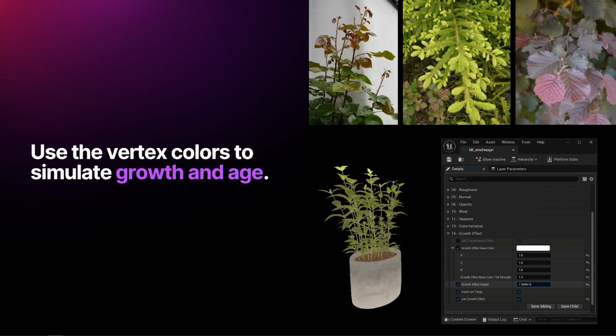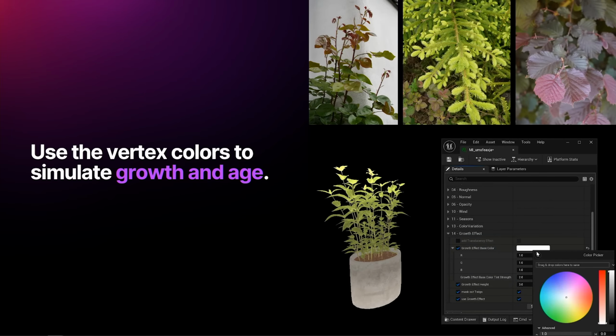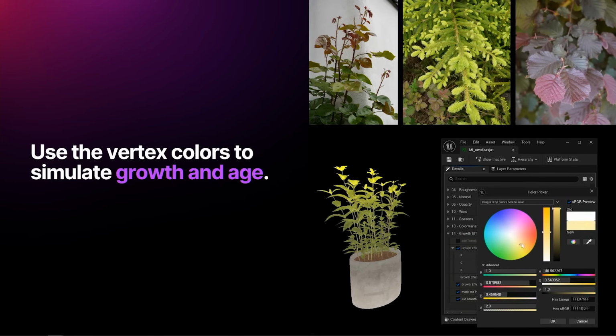As a plant goes through different growth stages, there can be quite a distinct color shift in a plant as well. So we have added a growth effect to mimic this. It gives you a way to tint the color based on the height of the plant and its outer extremities.